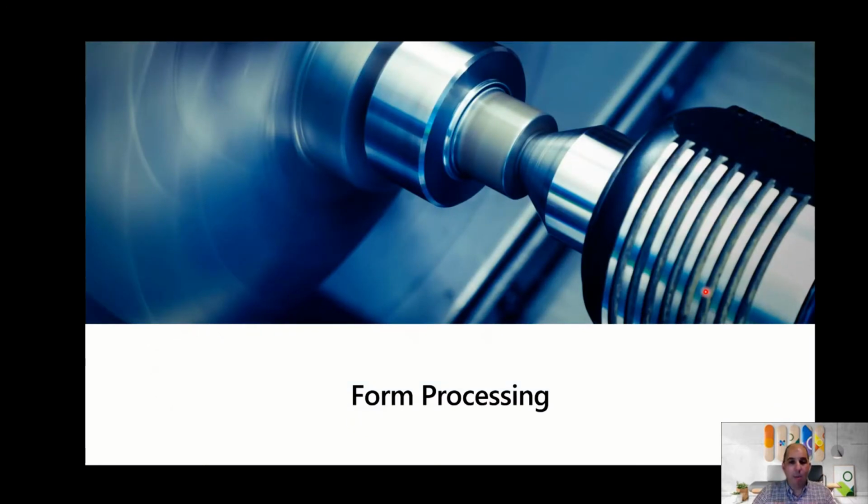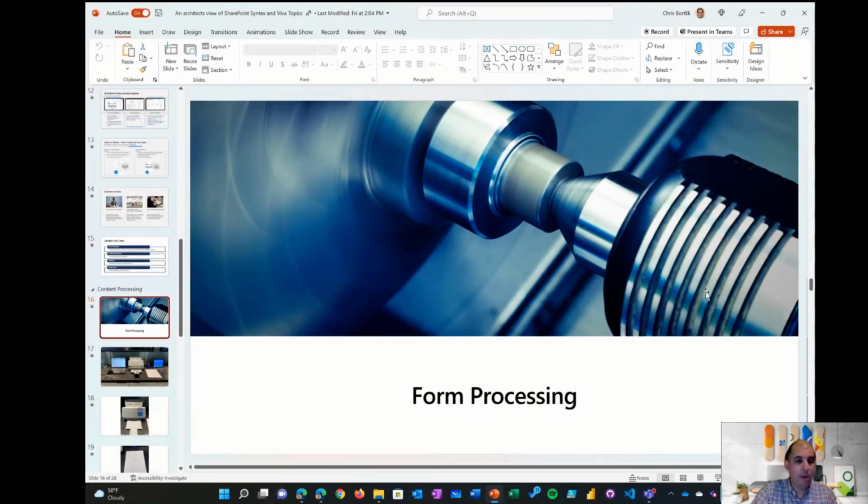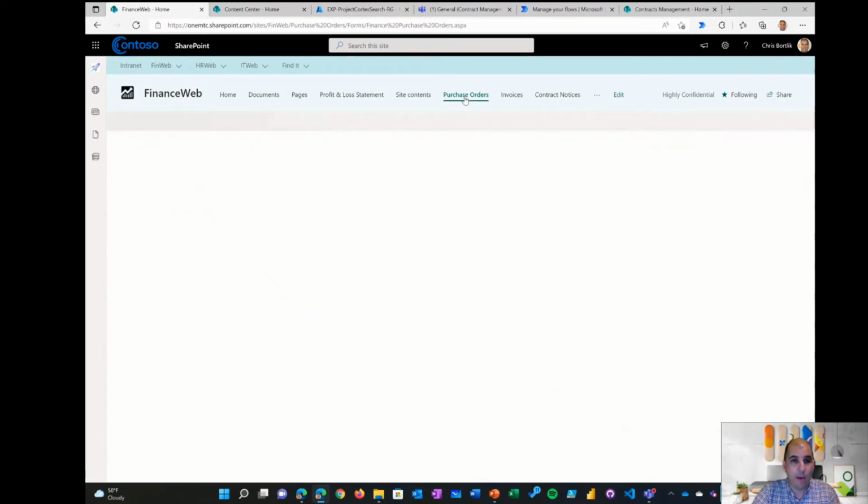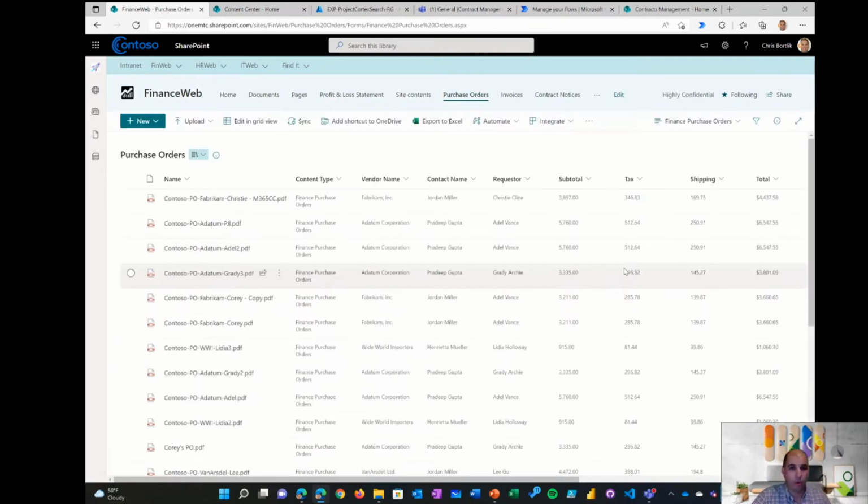So with that, I want to spend a little bit of time now going through a form processing example. I'm going to go through a mix of demonstrations and a little bit of slides here. So in this example, I have our intranet, and our intranet happens to have a number of sites. One of those sites is a finance site. And on the finance site, I have a document library that has a number of purchase orders.